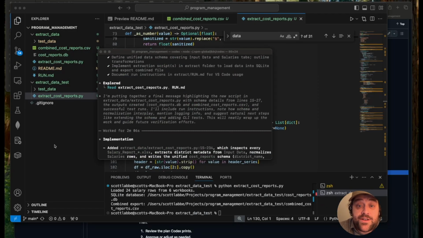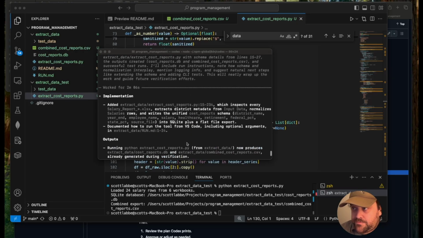All right, looks like it's finished. And so I'm going to walk through some of the output here. We see it gave us a Python file to extract, to compile, and to export the data all in one file. And it also gave us the SQLite database and this CSV file. It also documented how to run this file in a different folder, and we'll walk through that as well.